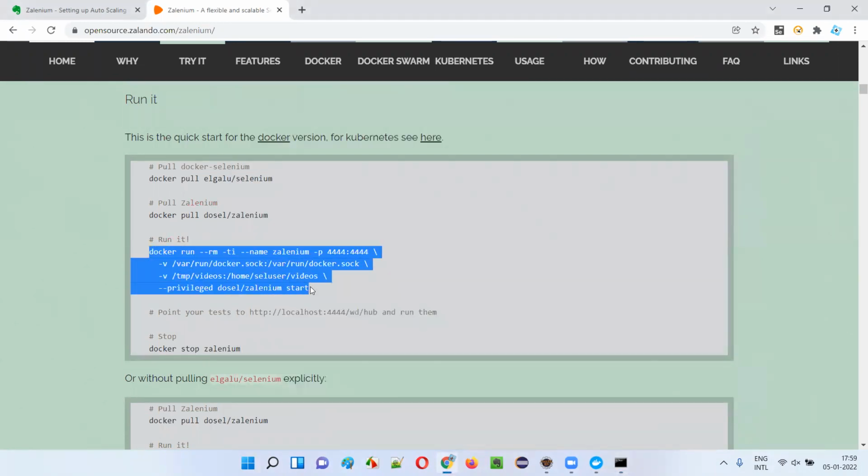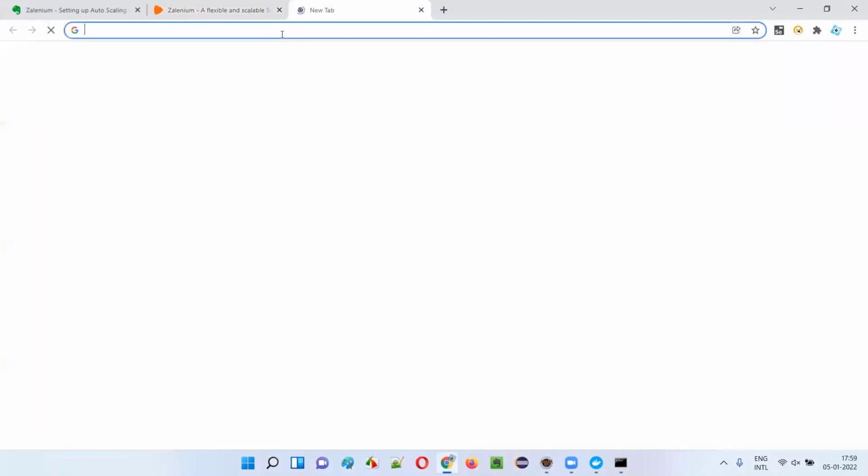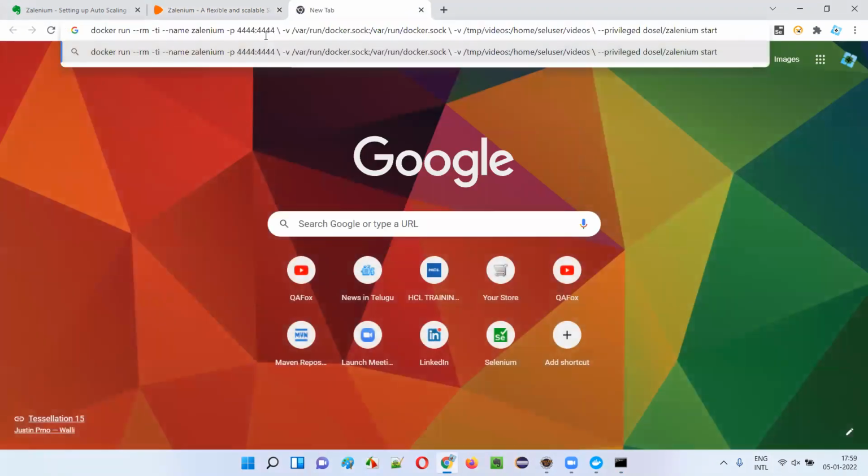Before I run this command, guys, I'll copy this command, go to this new tab and paste it here. And here, whatever backward slashes are there, I will remove them first.